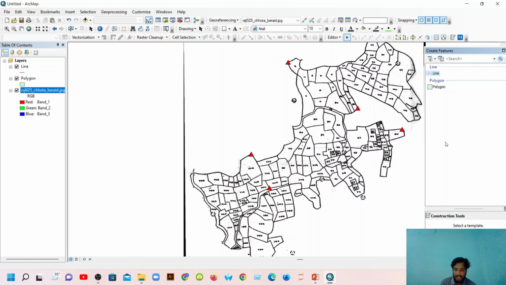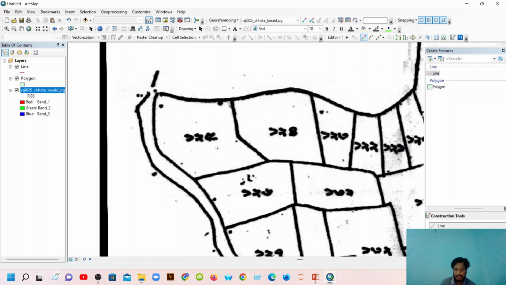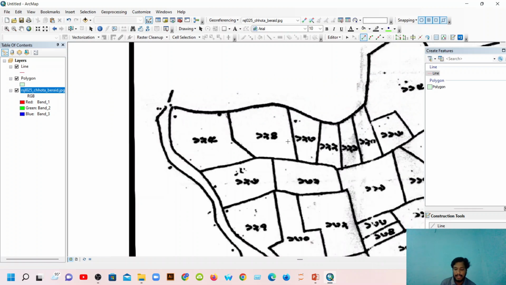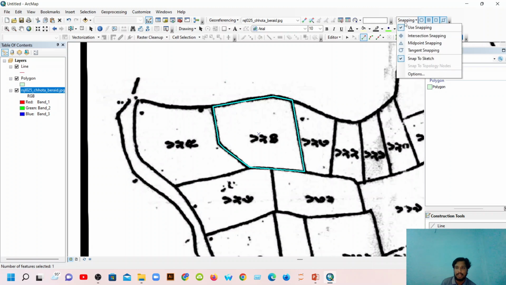Select a feature from here that you want to draw. I am selecting polyline and line from construction tools. Draw over the boundary line and double click at the end to stop the line. Now a common error will arise, that is overlap, if this option is not selected.